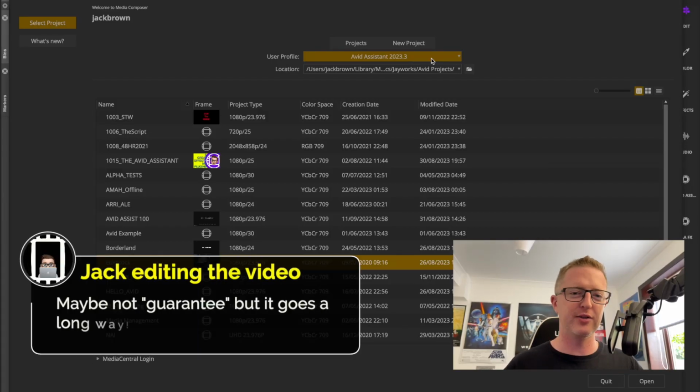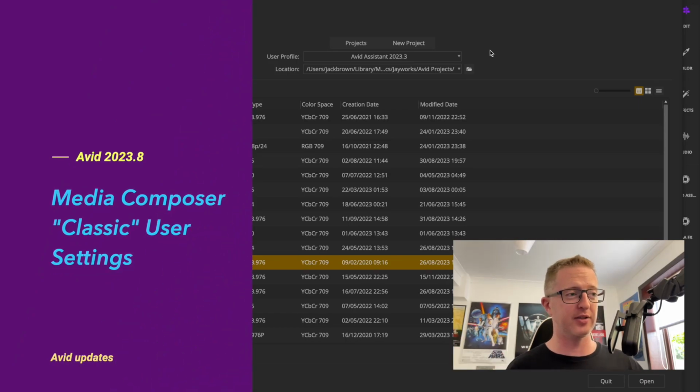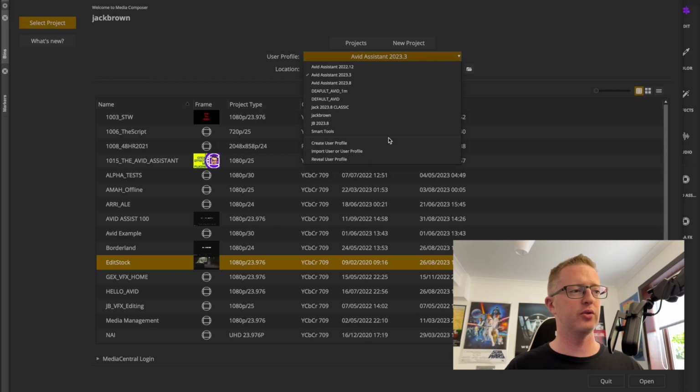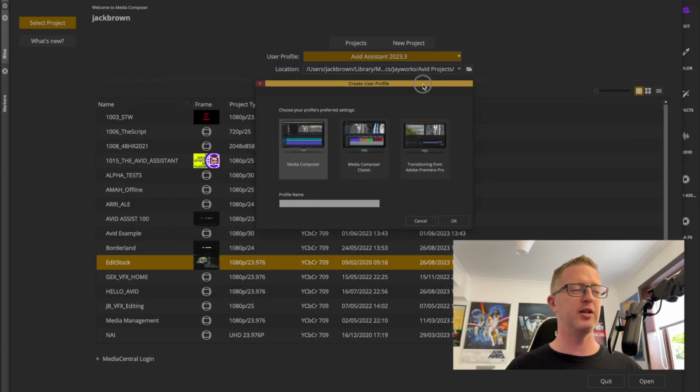And this will almost guarantee you a much smoother experience and a lot more bug-free experience. And it actually segues nicely into the first new addition in 2023.8. Since if we go to create user profile here, we now get a pop-up with 3 different options.